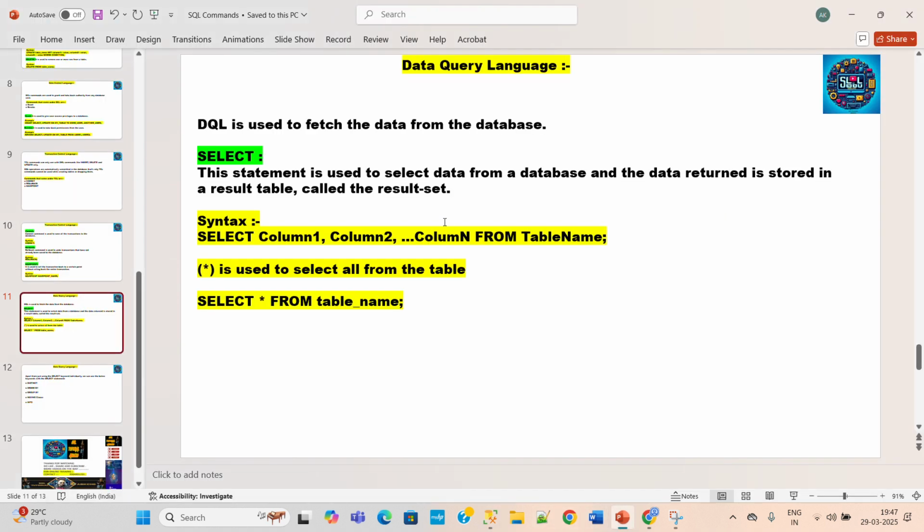Now the syntax for this DQL is very simple. SELECT column1, column2, column n FROM the table, or star is used to select all the records from the table, which we have already seen. SELECT star FROM table name. This is clear. Now move on to the next one.